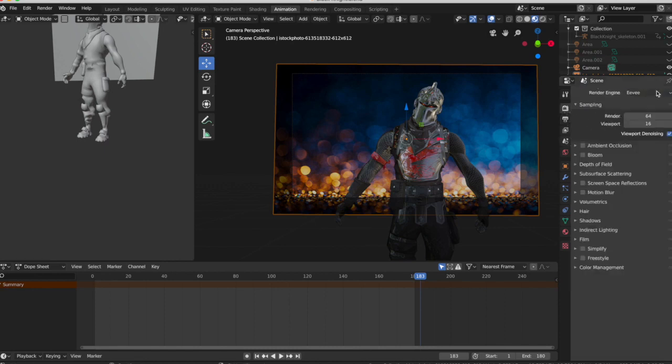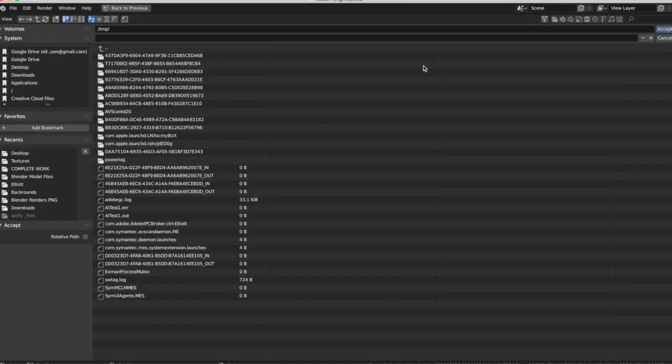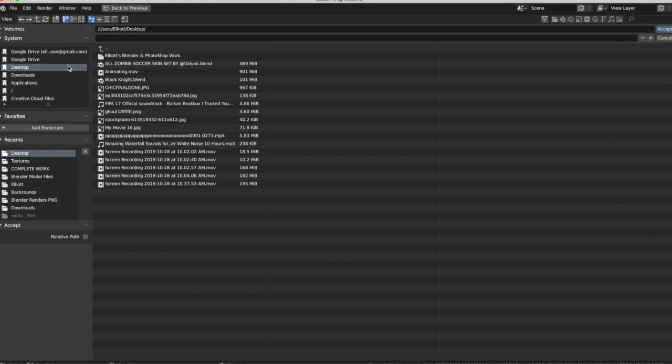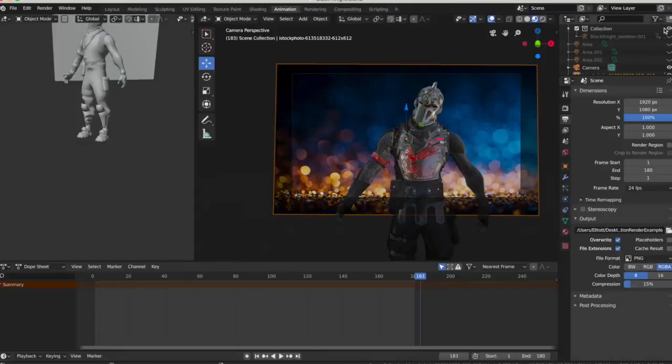So after that, you go back to here. You want to make sure you render on Eevee. Put it how high your PC can handle or whatever. I'm on a Mac, so not that good. You go over here. Then you need to choose where the video saves. So I'm going to do desktop, animation, render example, then accept.